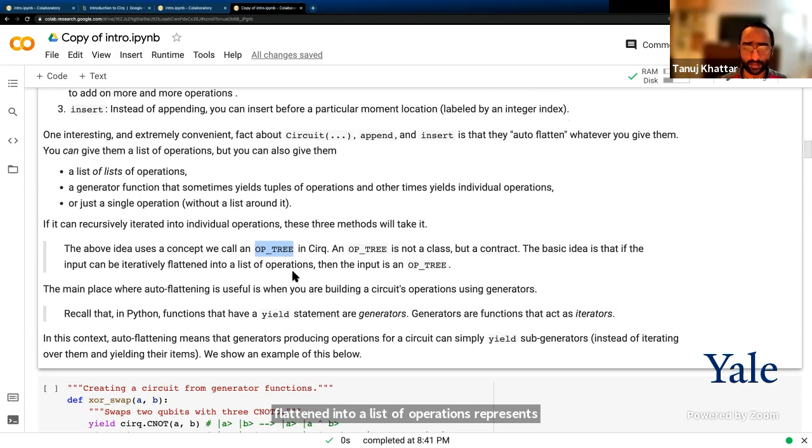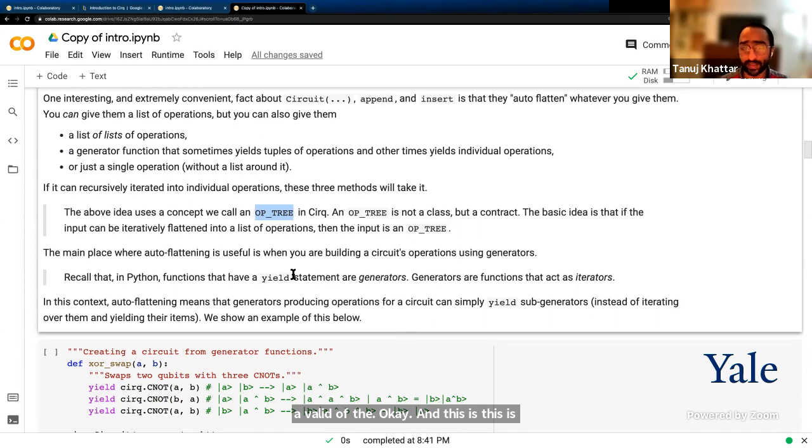This is especially useful because while creating large circuits, you want your code to be modular, and you want different functions or different generators that return different types of operations that you want to insert in your circuit. You can very easily compose these different generators and lists of operations to create complex objects which are still valid op trees and which will be automatically flattened by Cirq when you pass them to any of the above functions.